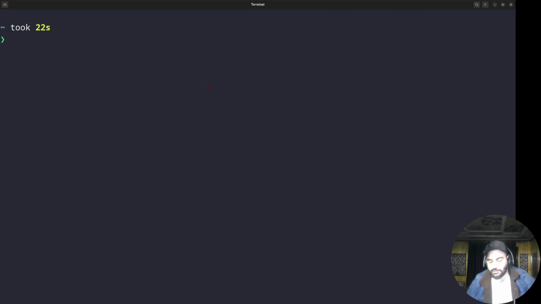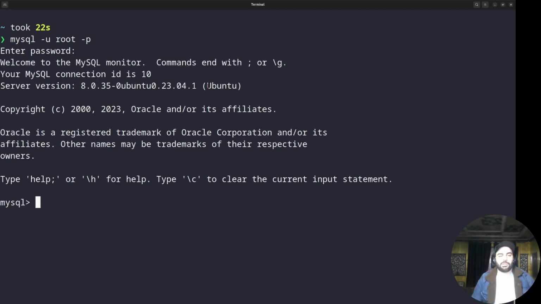So in Linux, what I write is mysql -u, which means user, root means the privileged user, and -p means I am having the password. So I'll press enter over here. It will ask me to enter the password. So I'll write my password, whatever it is. Now it said welcome. So I was able to get into MySQL.